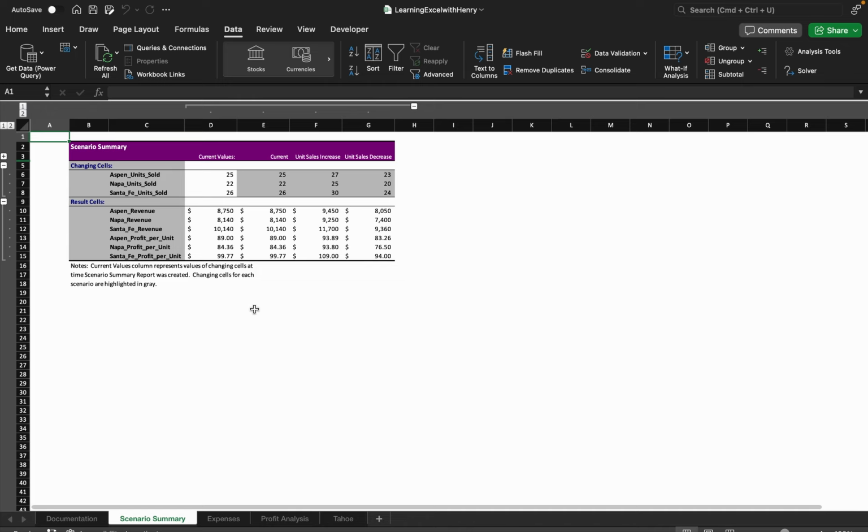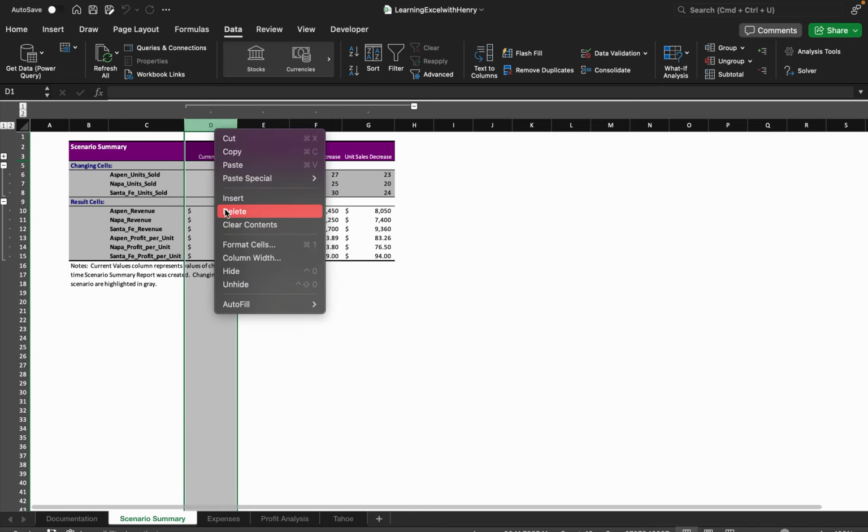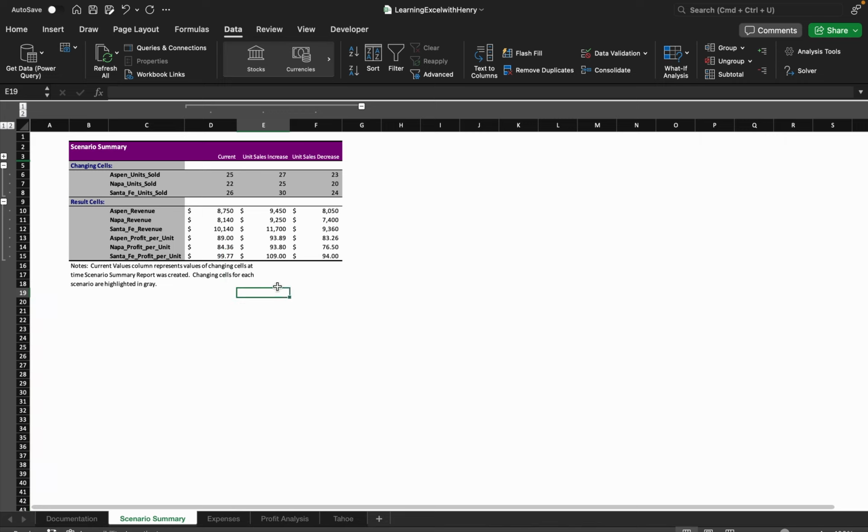And then boom. So this is going to give us the summary report for this. And this is where you can basically analyze what the current values are, unit cell increase, unit cell decrease. So it's going to be comparing the two scenarios to help you make decisions and stuff like that. Since these repeat right here, we're going to delete column D just to not repeat it. And so this is going to help you basically analyze all the data.